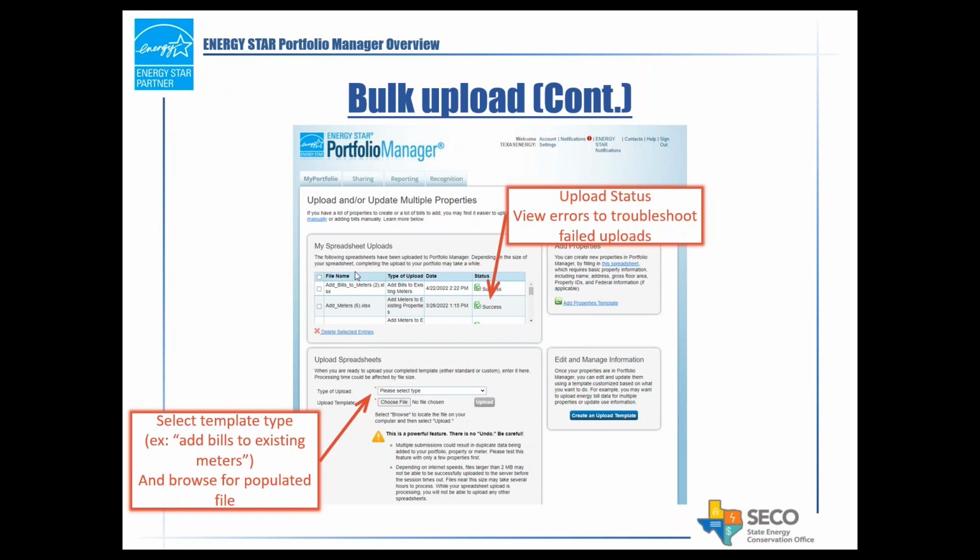And then, as I mentioned earlier, there's a status window that'll show you if it's in progress of the upload, or if it's successful, or if there were any issues, it would show up over here in this window.